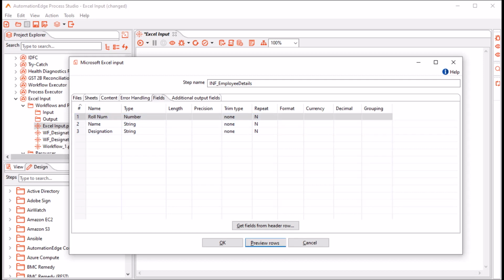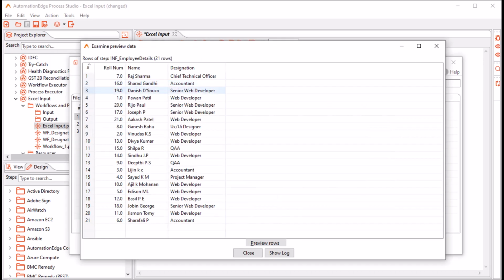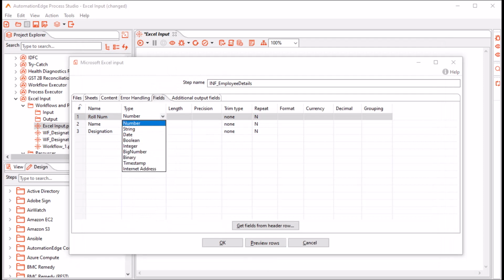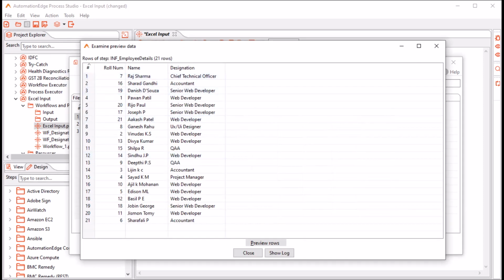Once you select Sheets and specify the fields, the Preview Rows button is enabled. You can click on it, enter the number of rows you would like to preview and click OK. You can now see all the data in the sheet in the Excel file. Notice that it is displaying roll number with decimals. If you wish to display it as a whole number, change the data type to integer. You can preview the rows again and you can see the data of the Excel sheet.